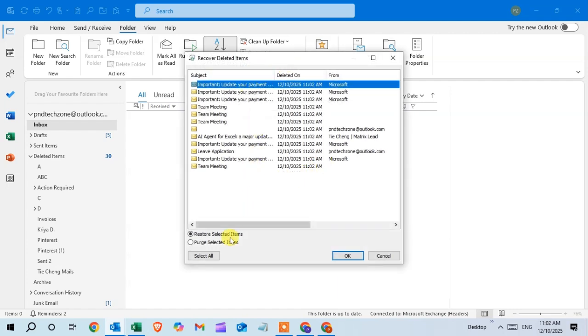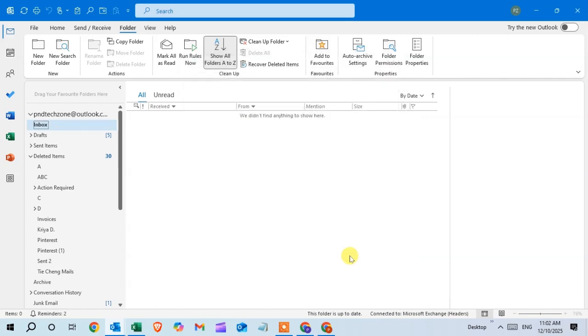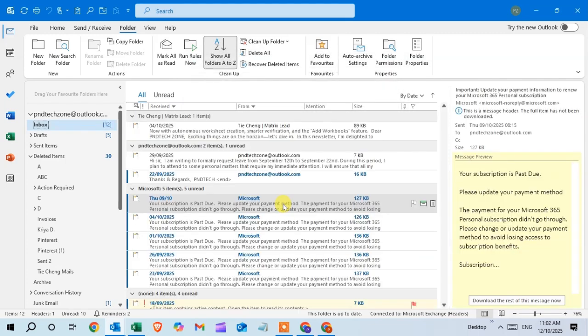Okay, select all emails. Just click on this one option, Select All. You can see all emails are selected. Then click on OK. That's it. Wait for a few seconds and you can see your 12 emails are recovered in your inbox again.